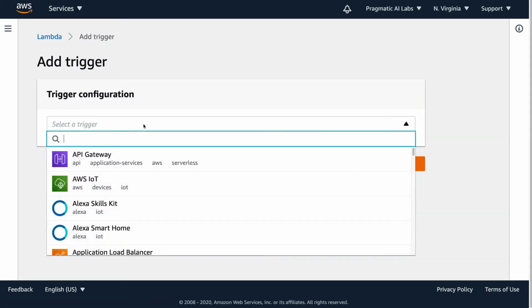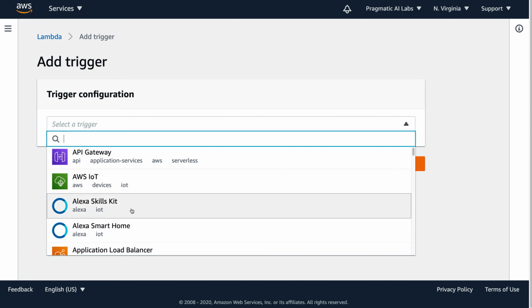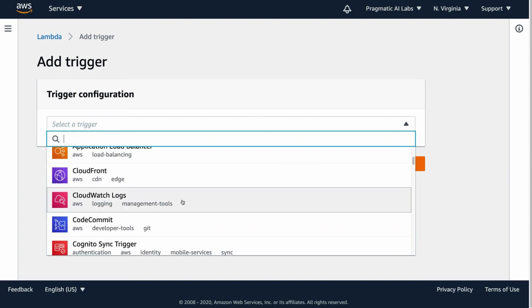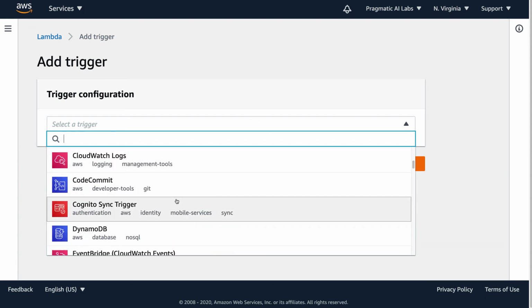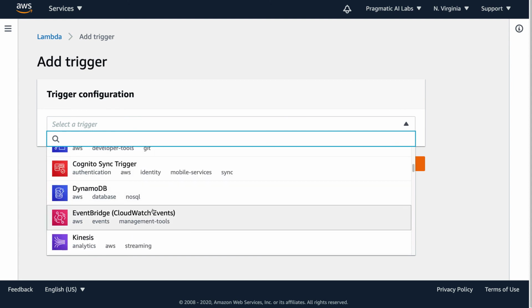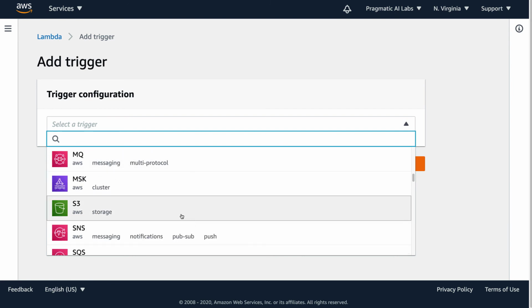You would go here and say, I want to create a web service trigger, or I want an IoT device trigger, or I want a voice recognition trigger, or I want EventBridge, which is basically events. I could do a trigger on that. That would be a timer. There are tons of different ways I could trigger this. S3 is another one, where you could have a bucket.